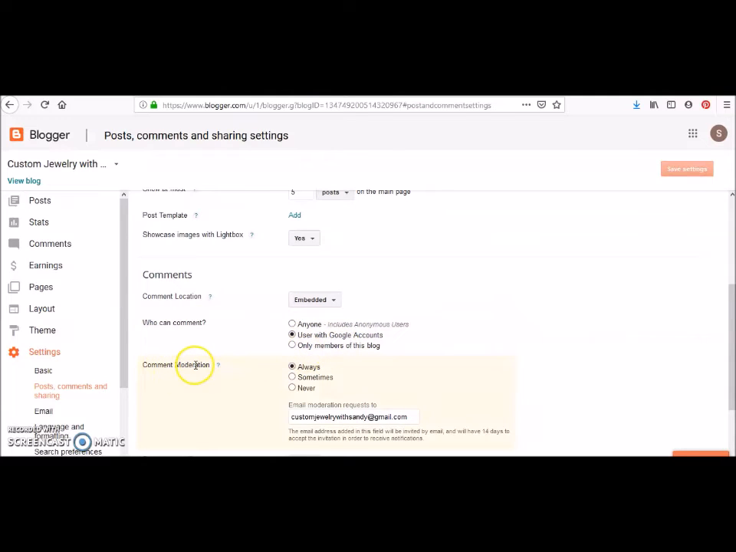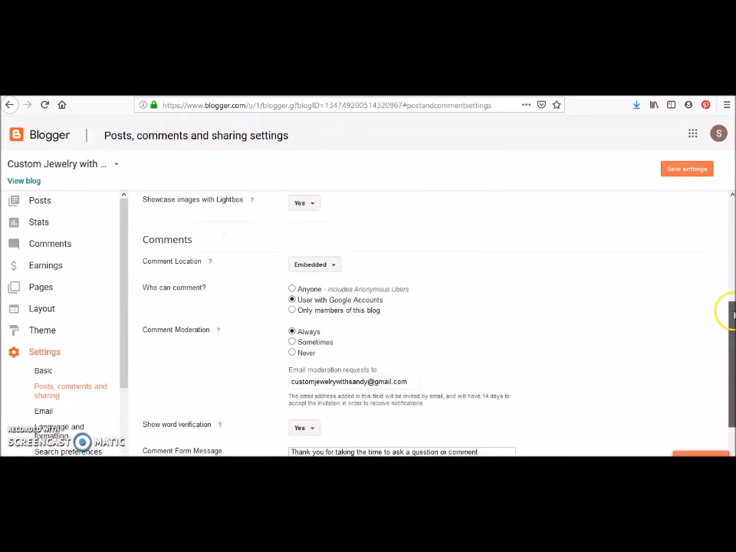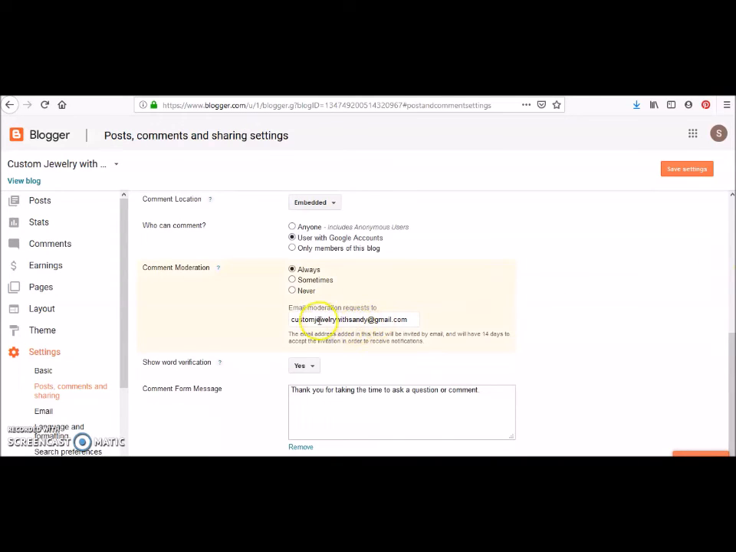The comment moderator, this is what I'm talking about. If you had it on never, it would look like this. If you had it on sometimes, then you can have like any post over a certain amount of days. I have it on always, and they'll ask you for your email address, and this is so you will get an email notification that you have a comment pending, and that's where you would find it when you click on the comments over here. And then you can put a comment, thank you for taking the time to ask a question or comment. You don't have to have anything in here, and then you come to the top here and you click Save Settings.